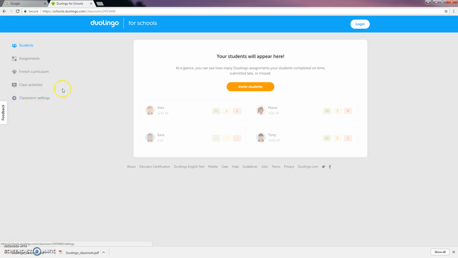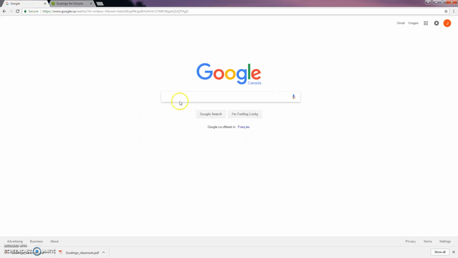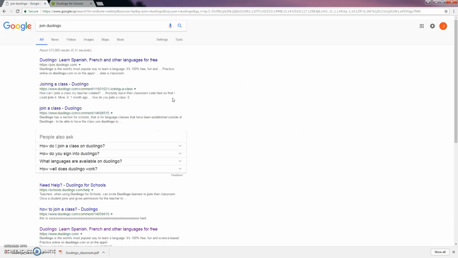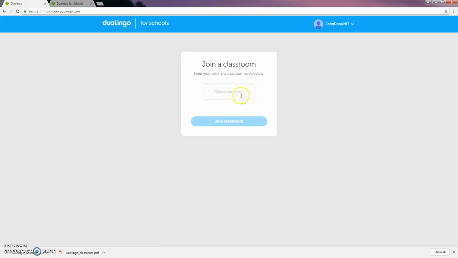So if I click over here and I go back to Google, I'm going to type in join Duolingo and click on join Duolingo. Enter the classroom code. So that's the classroom code that you had. The one that I was using before is VXXBZX. So this is the code. This is basically all they really need to have to join it.